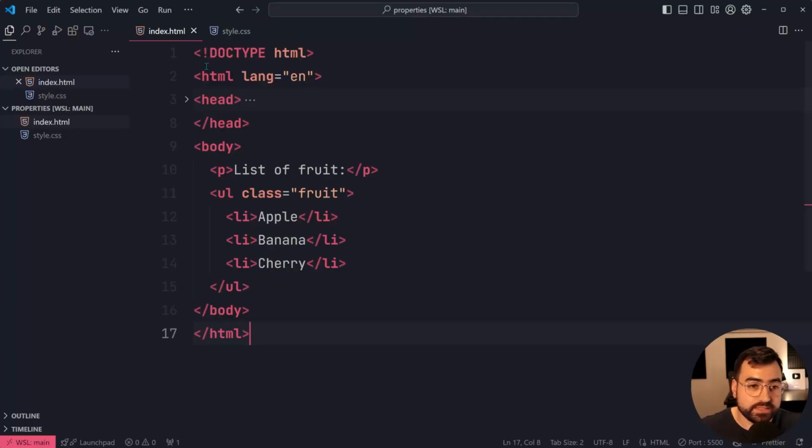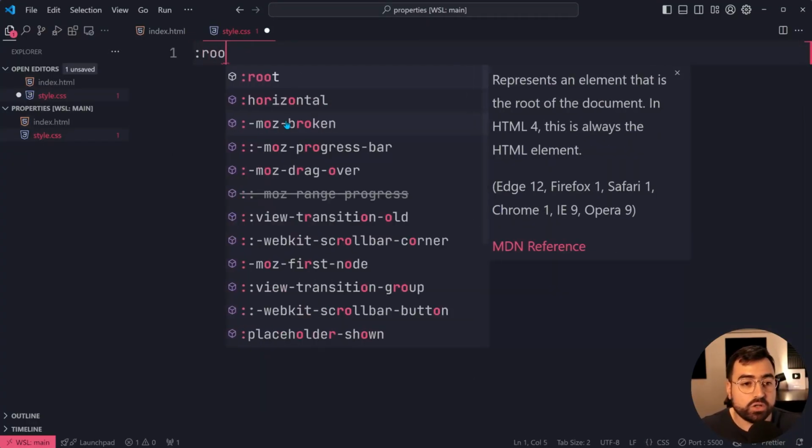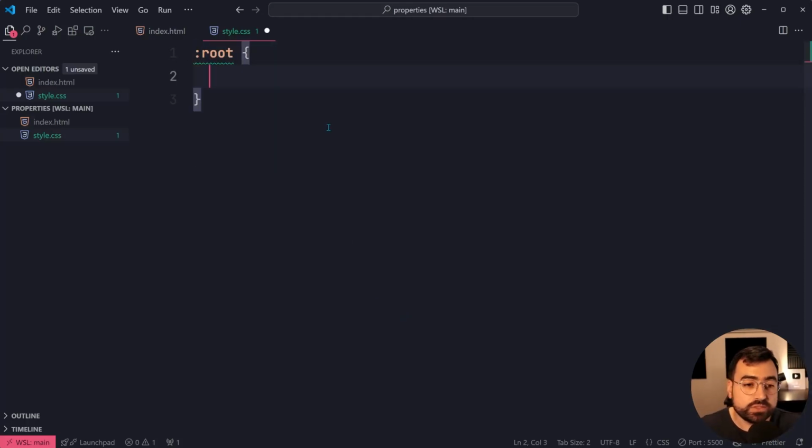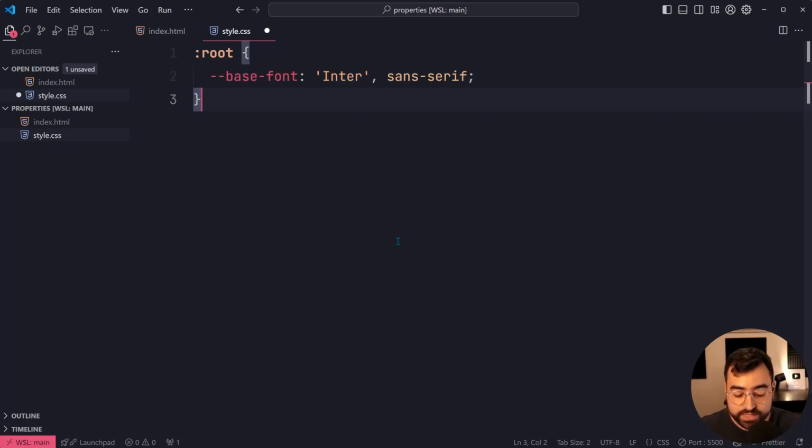Going inside the CSS style sheet, we're going to say :root. Now, root refers to the HTML document as a whole. We'll say --base-font equal to, and then sans-serif. This works like a standard CSS property value definition, right? But using -- signifies this is indeed a variable. We can now use this variable across the application.